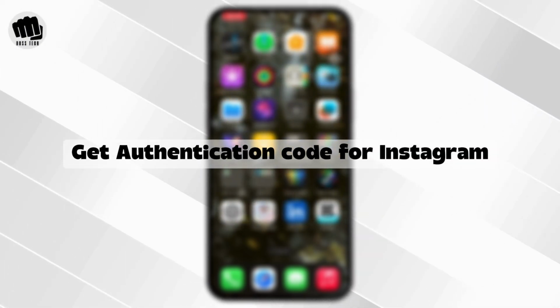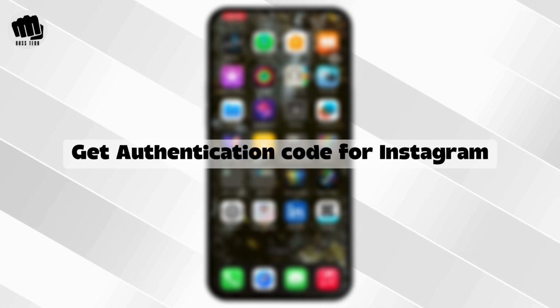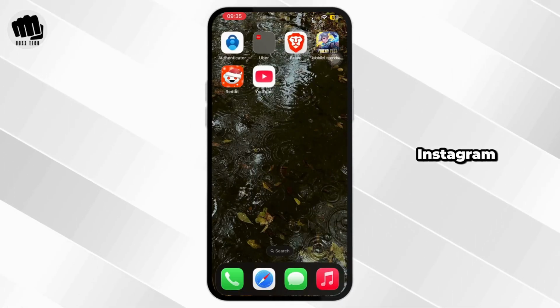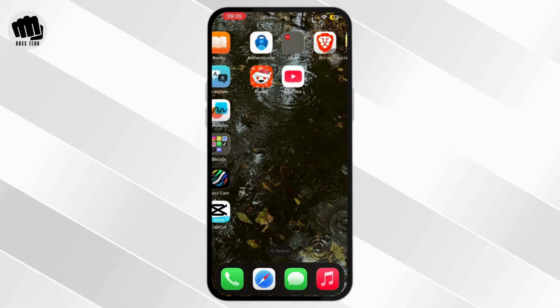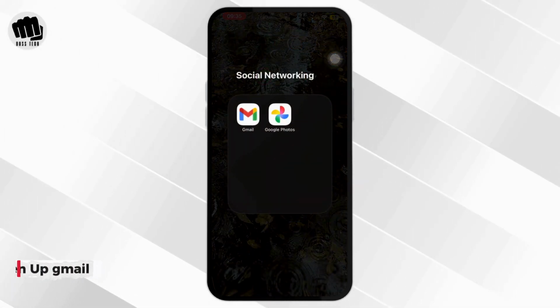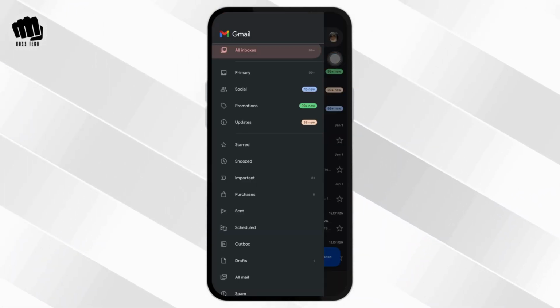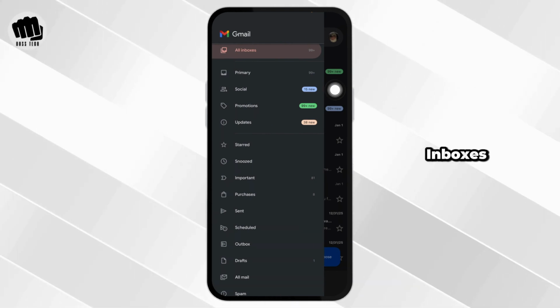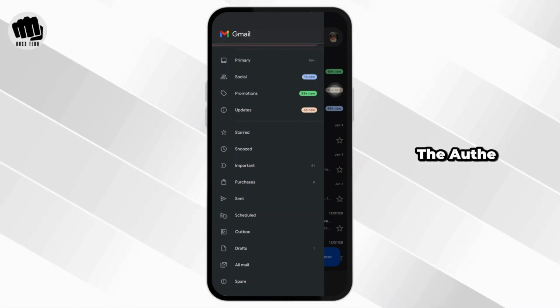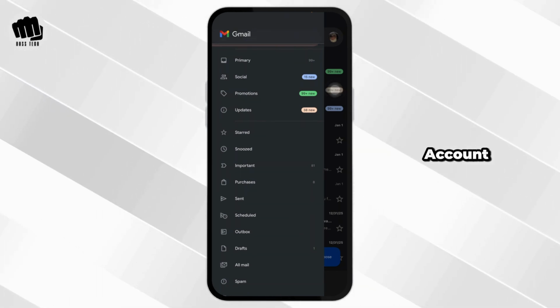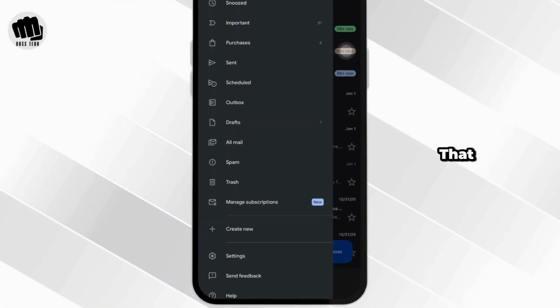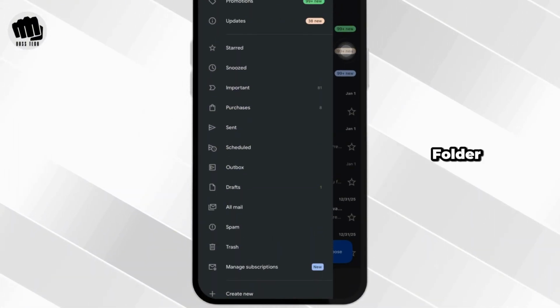In today's video, I'll show you how you can get an authentication code for Instagram. So, if Instagram is asking for an authentication code, here's how you can get it. For that, first of all, you have to open up your email and then select all inboxes. Now, Instagram usually sends the authentication code to the email linked to your account. So check that. Also check the spam or promotion folder.